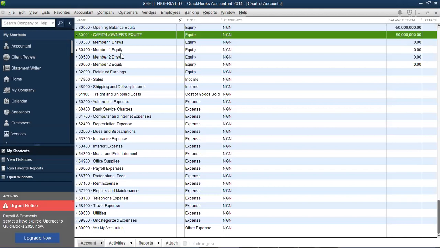Above the cursor, you have opening balance equity. That 50 million, is it not supposed to go there? No, this one is minus 50 million. That was the double entry that happened. The owner's equity was credited, and opening balance was debited. Okay, so that is how we created that account.